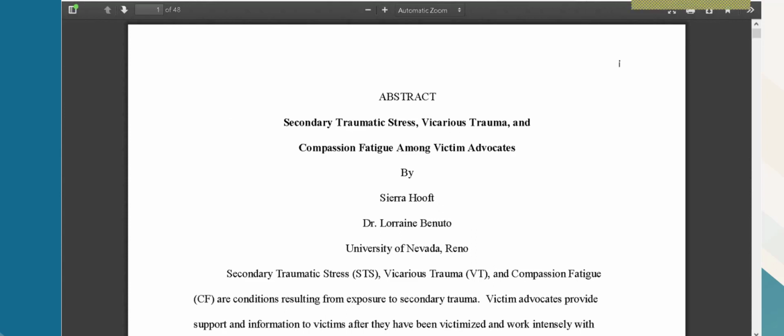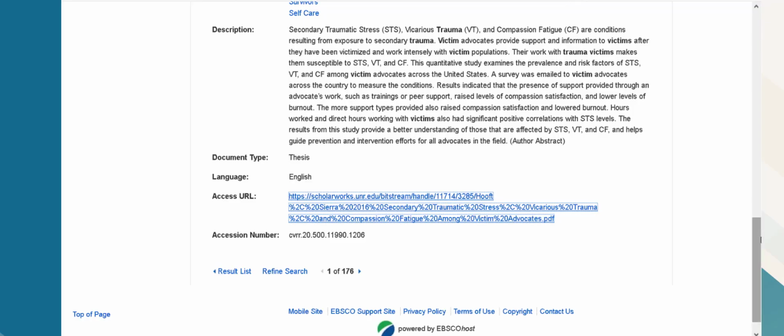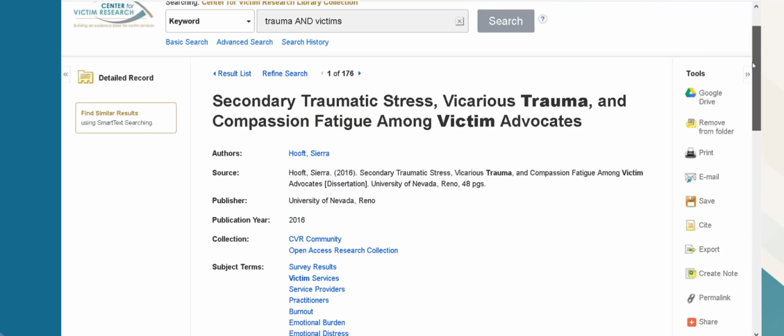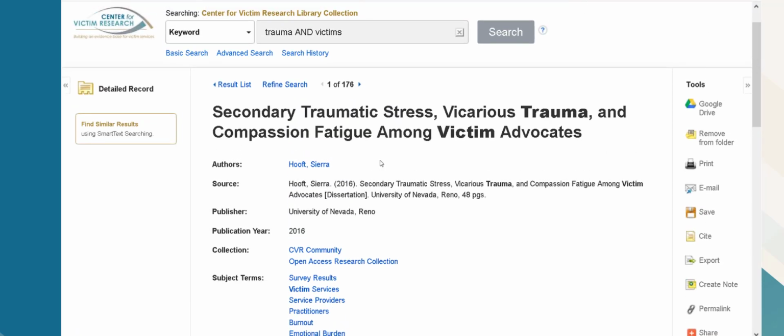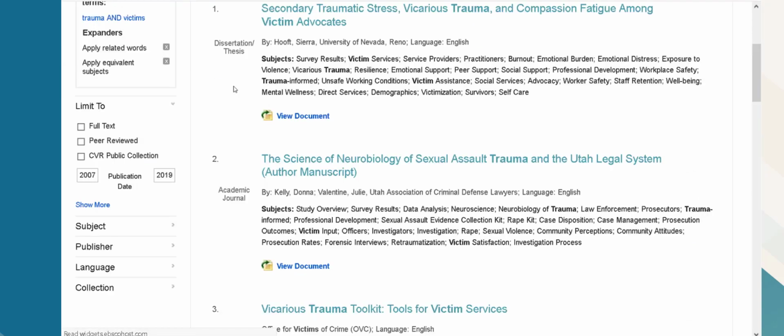So you'll see that this links outside of the Center for Victim Research Library. We're really trying to drive traffic to where all these different reports live and make them more findable by adding their links to our library. So let's go back to our search results page.